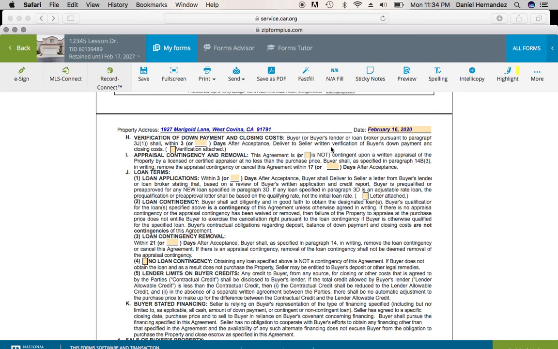Verification of down payment and closing costs. This is in part one. For the buyer, you pretty much have to put what is called a verification attachment, meaning a printout of their bank statement.